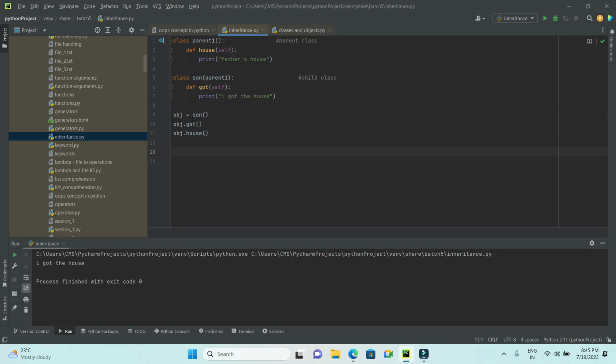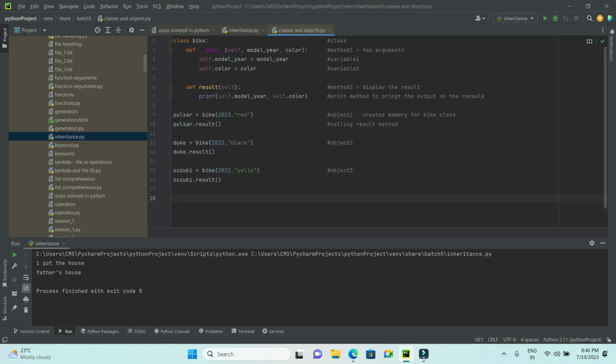child class object, I can access the properties of house, because virtually, meaning indirectly, this house method is here under son by passing it as an argument to the child one. This parent one will be passed as an argument to son. See here. Now you will get the father's house also. Right? Any doubts? In the previous example, we created three objects to create this one, right?